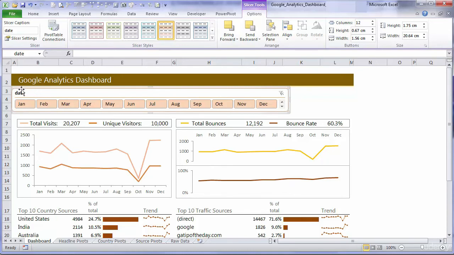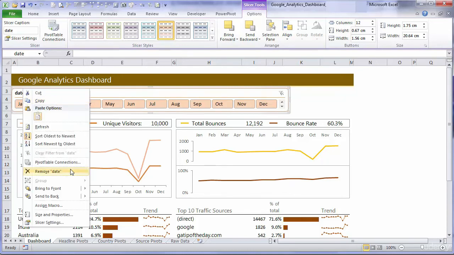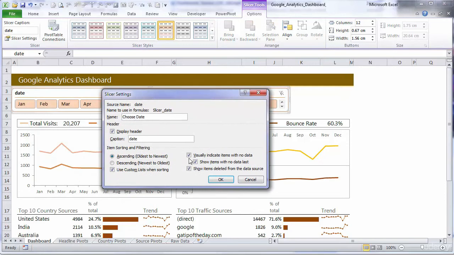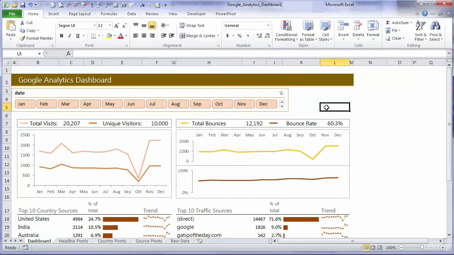Okay, let's right click the slicer and go into slicer settings. I'm going to uncheck show items deleted, and show items with no data lost is fine, and click OK. Alright, so now I have my months.